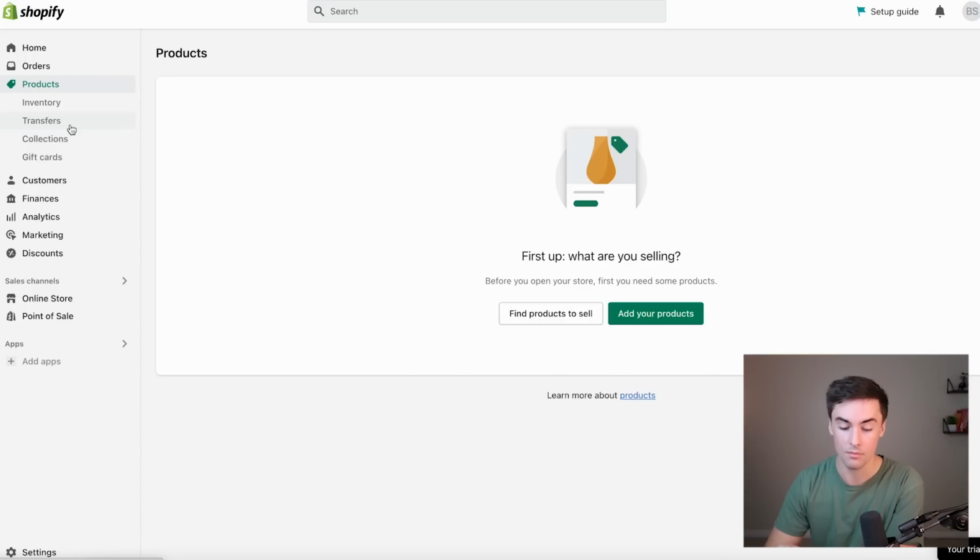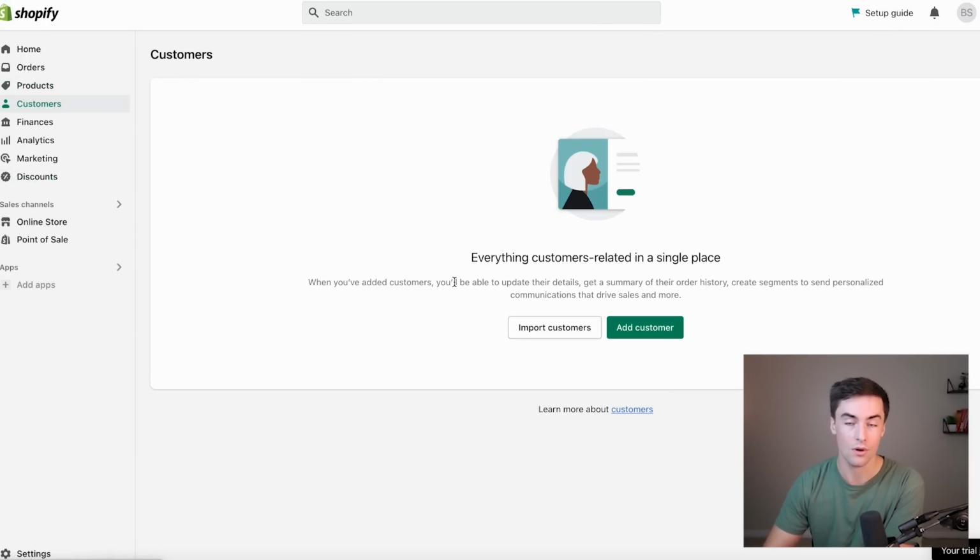After that is the products tab. Once again, pretty self-explanatory. Any product you list on your website will be right here. And this is where you can edit the titles, the pricing, the descriptions, all that kind of stuff. Anything having to do with your product, you can edit it right here. Then we have the customers tab where you can view all of your customer data.